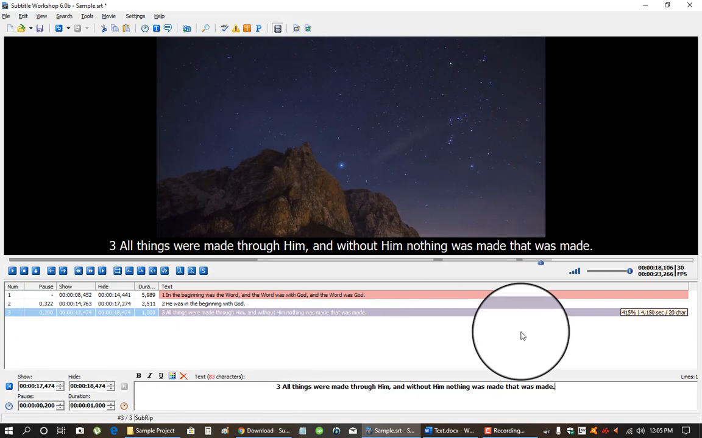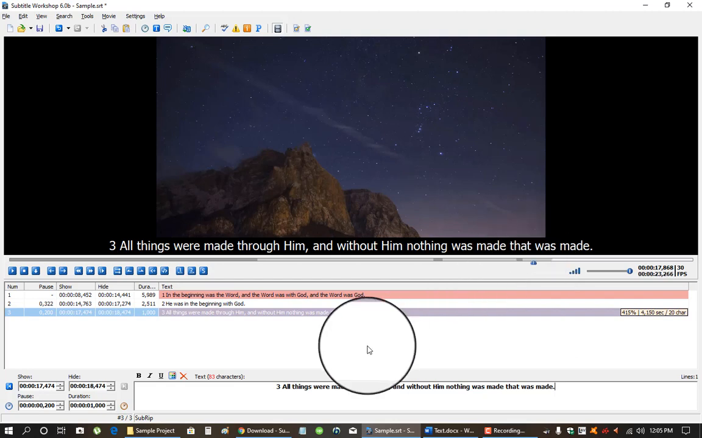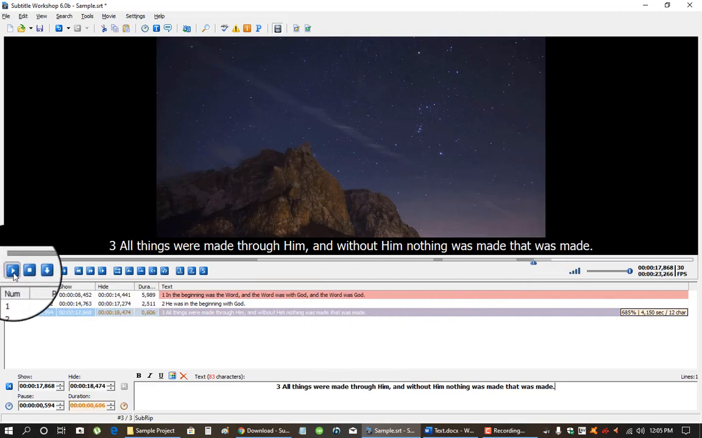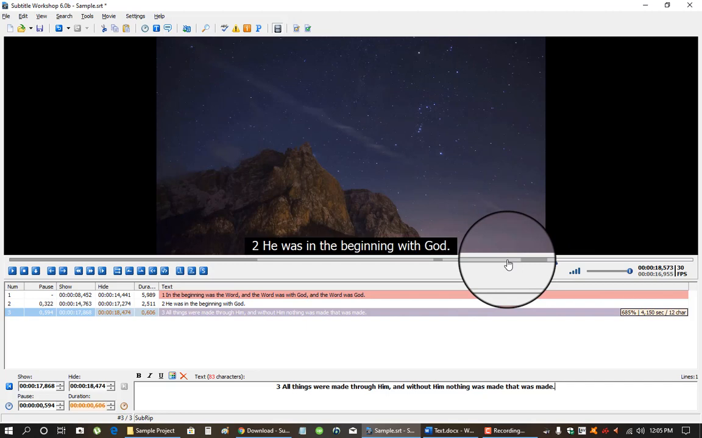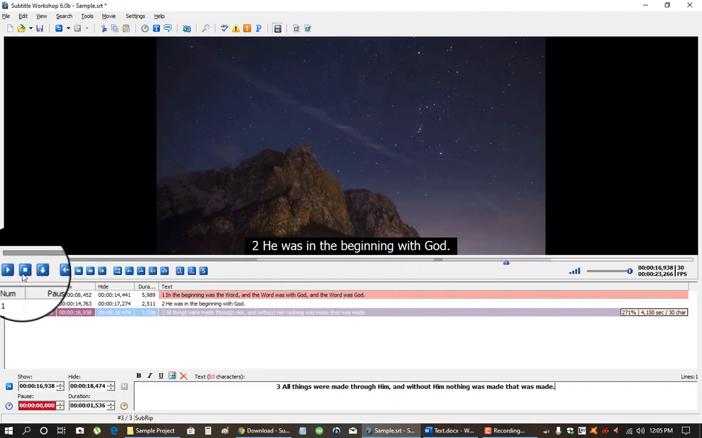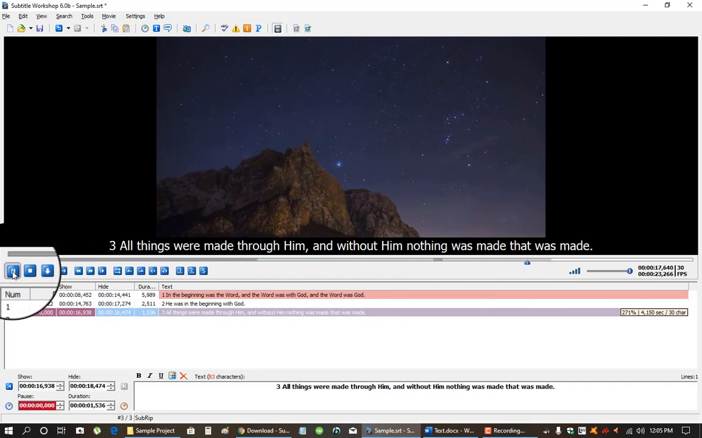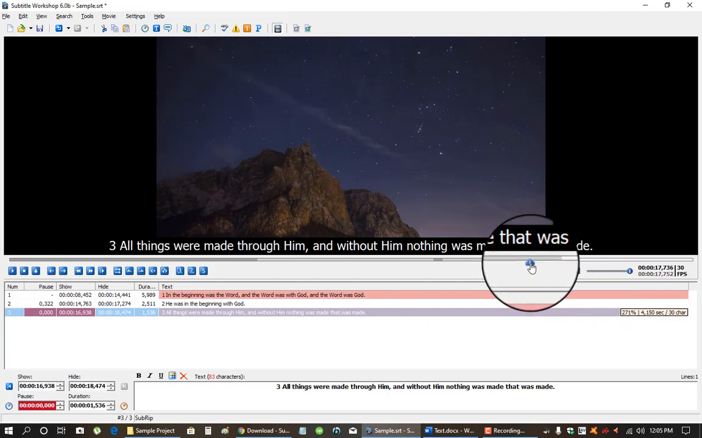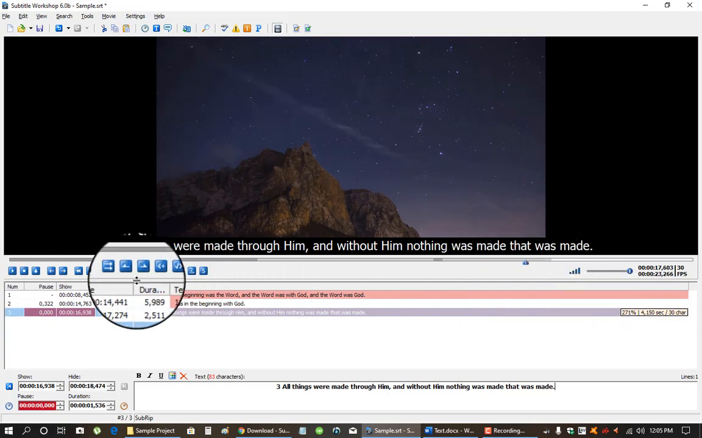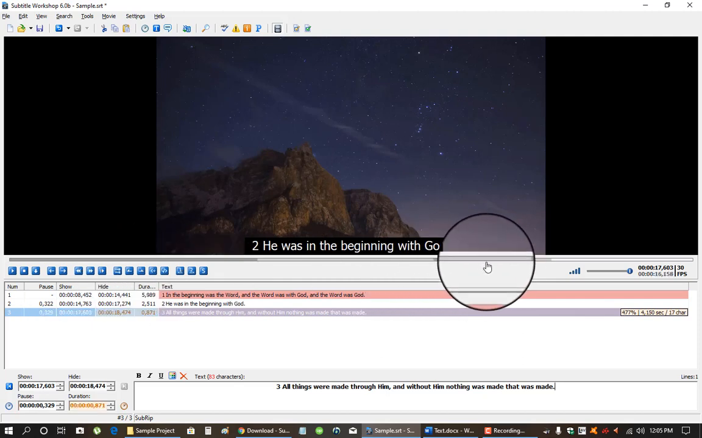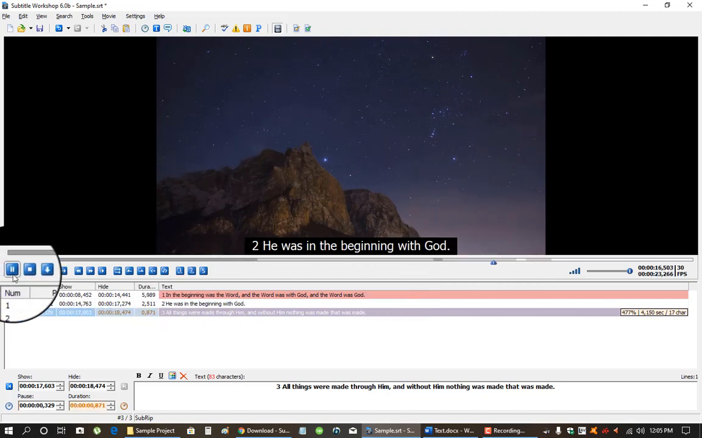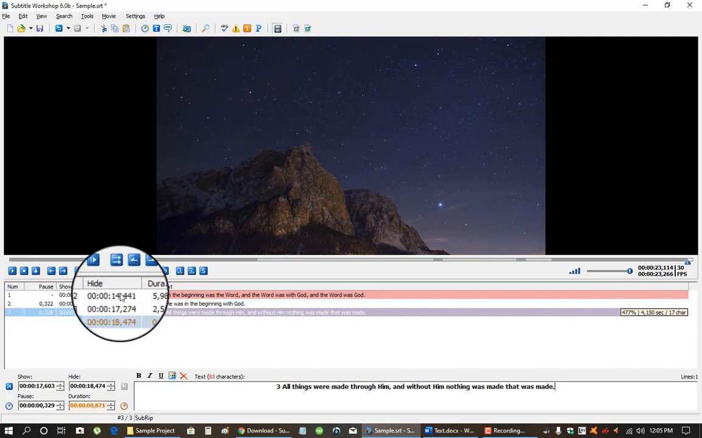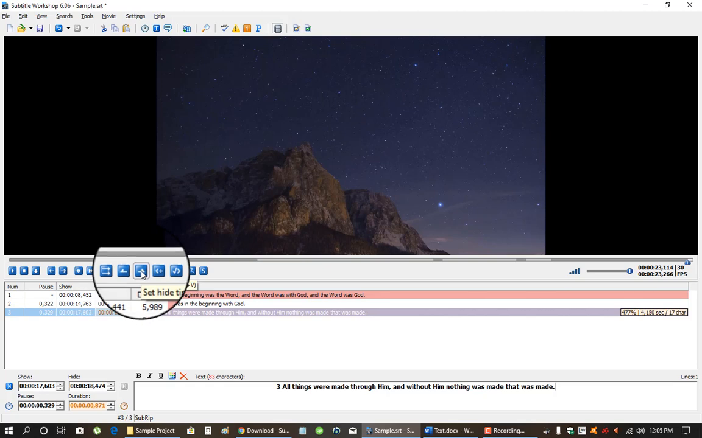All things. Things were made. Go back a little bit and see how that comes out. With God, all things were made through him, and without him, nothing was made that was made. Okay, and I'm going to set the end time, set hide time.